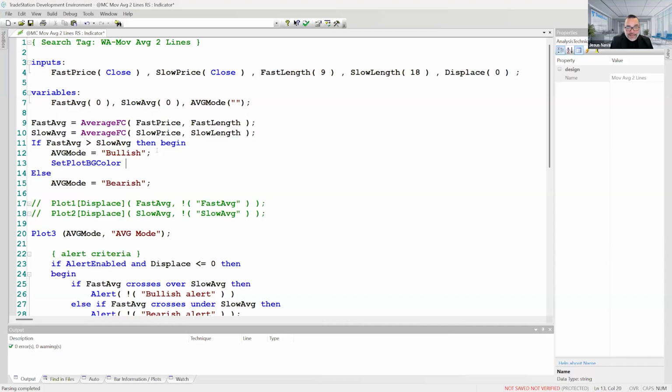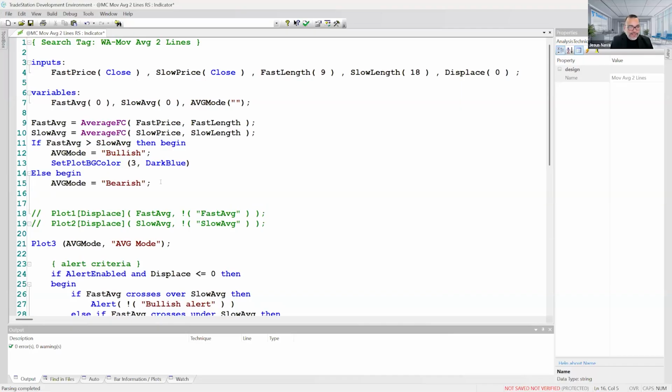I'm going to set the BG. BG stands for background, by the way. And I'm going to set the background of plot number 3, which is the column that we're adding. And I'm going to set the color, when it's bullish, to dark blue. Notice that dark blue is also a reserved word, and it comes up in blue. And then I'm going to do the other then, else, begin. And we're going to do an action here, which is assigning the bearish, set plot BG color.